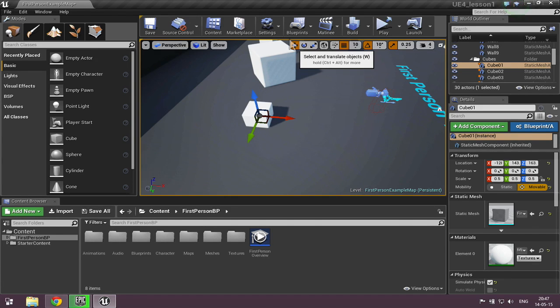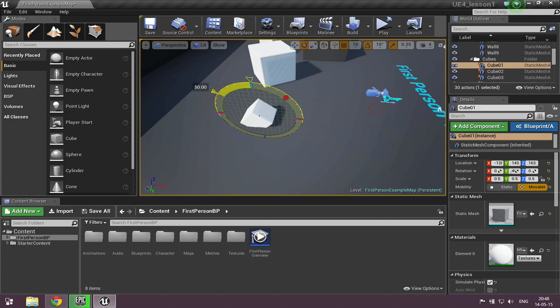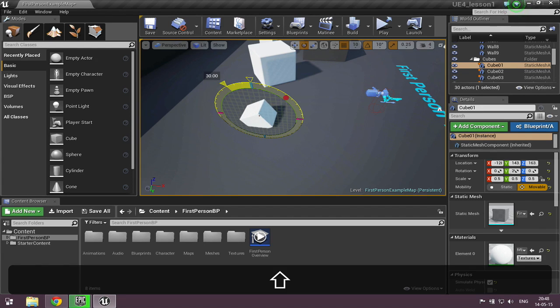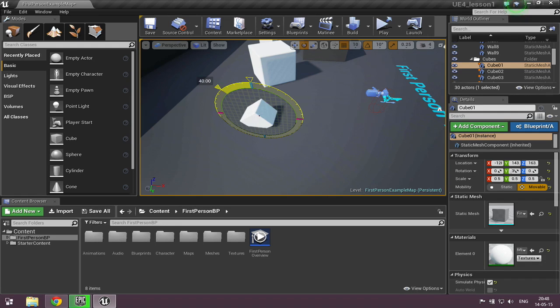You can rotate with increments of the grid, and you can rotate on the other axis. What you can also do is scale. Non-uniform scaling is like this, or uniform scaling, where you press the middle one. So you can just move, rotate, and scale.